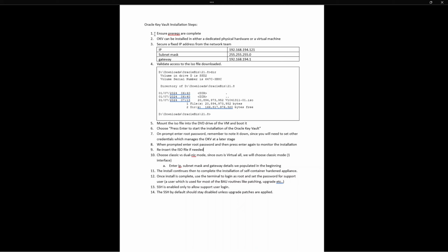So I need to first introduce you to OKV, isn't it? Which I think we never did. So what is OKV? OKV is Oracle Key Vault. It's an HSM. There are many HSMs in the market. Luna HSM, Oracle, and Azure also got an HSM of its own.